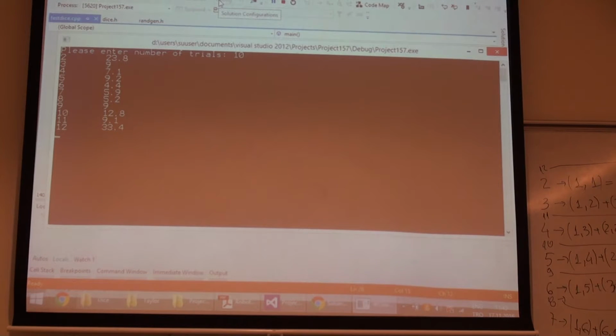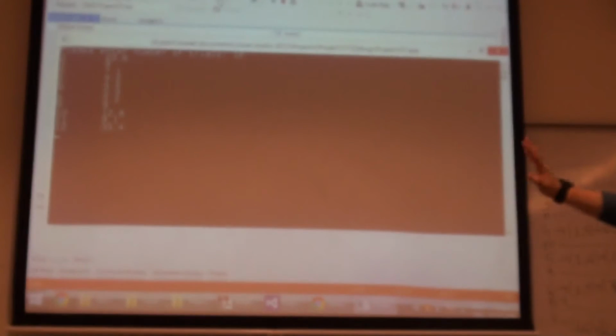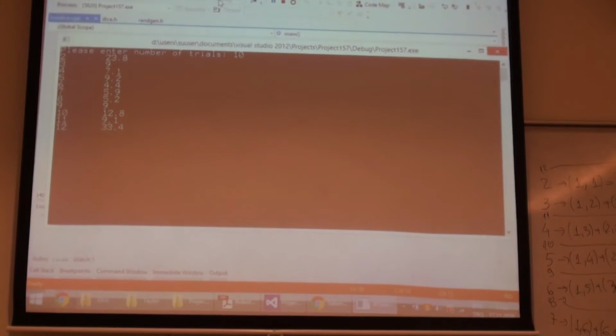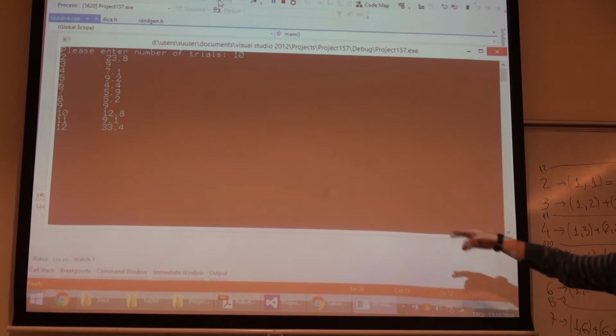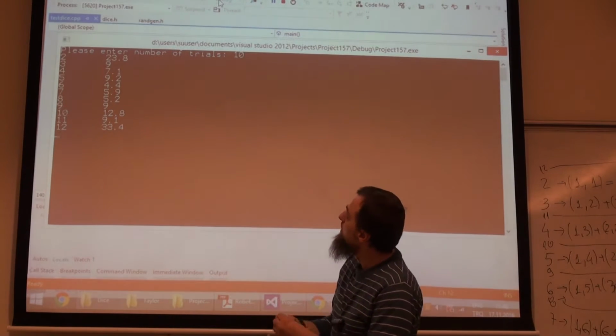Now I say those numbers. In order to find sum 2, on average I should roll the dice 23 times. If I want to find the sum 3, on average it says I should try 9 times. To find the sum 4, on average I should try 7.1 times, and so on. But this is with 10 trials.